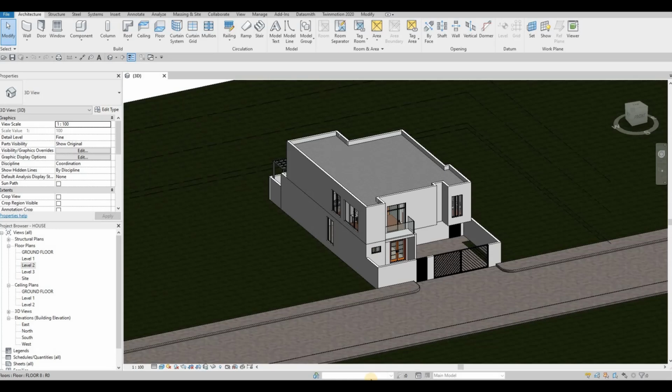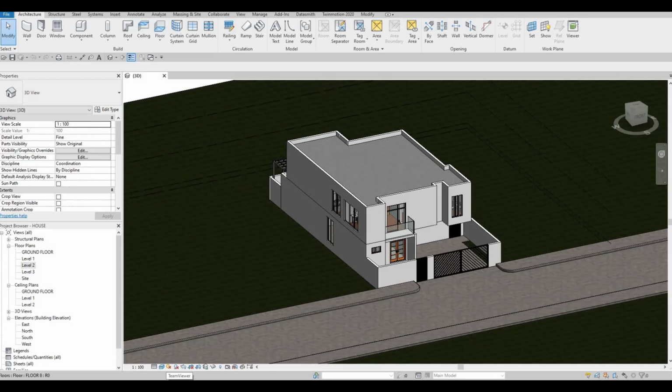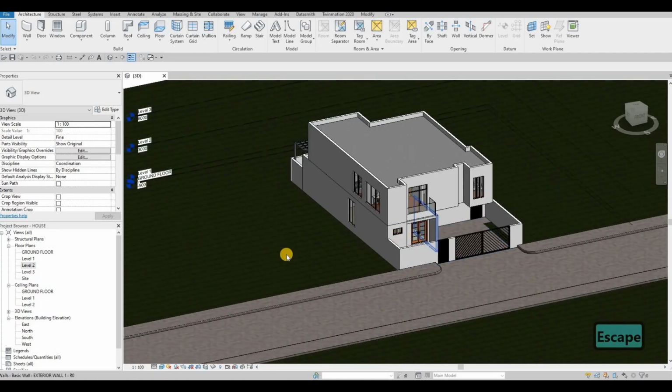So in today's video, we're going to continue working on part 17 of this house build. Let's get started. So in the last video, we were able to create the gate. Now we're going to continue working on this.